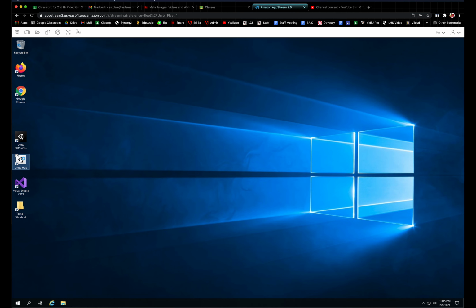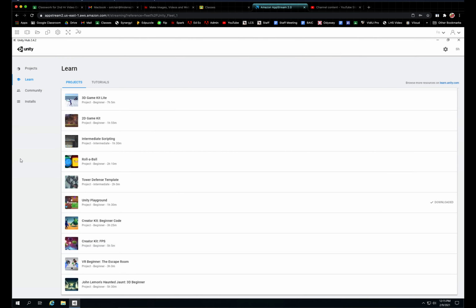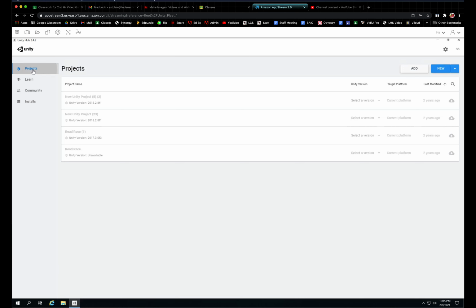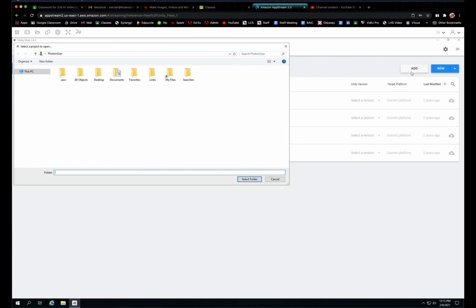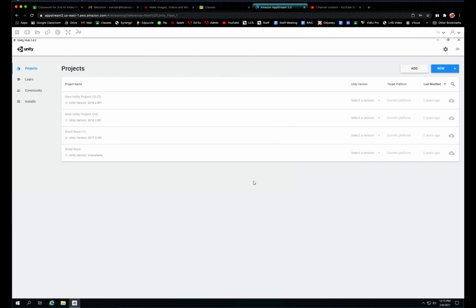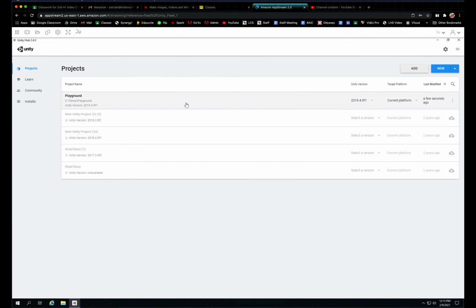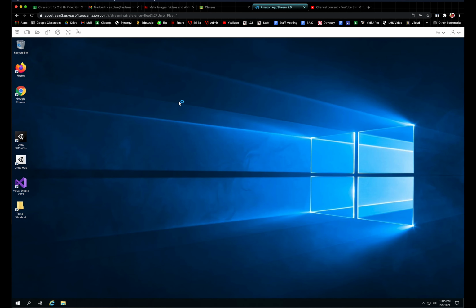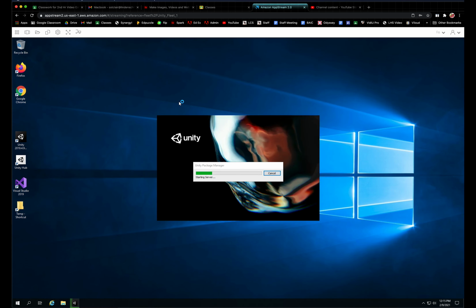So we're going to come back into Unity Hub. I'm going to go to Projects, and I'm going to go to Add, This PC, then the up arrow, double click Temp Shortcut, click on the folder, but don't double click it to open it up, and click Select Folder. Once it's there, we're just going to open that up, and now we can go ahead and start following the tutorials in the video.